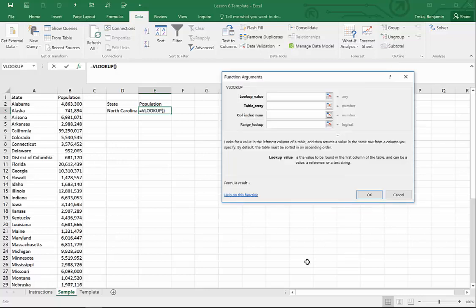And then it walks me through all of the different arguments, or the different things that I need to include for this to work. So the first thing, lookup value, this is saying, what do I want to look up in my large table? And in this case, we have the state typed in D3. So you can see I want to look up, I'm just going to click right on D3. And now it's going to look for North Carolina in my table.